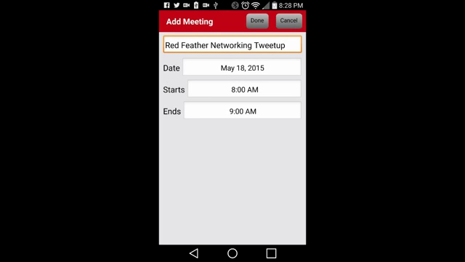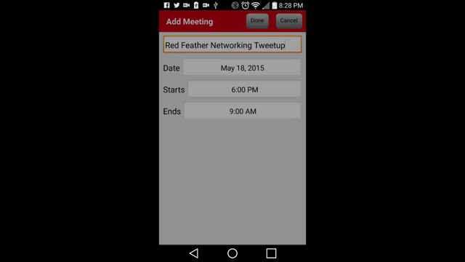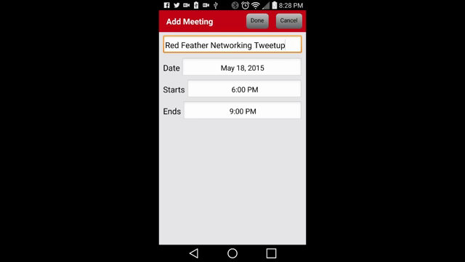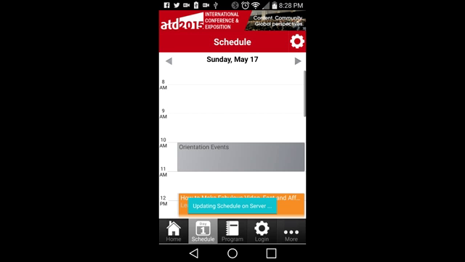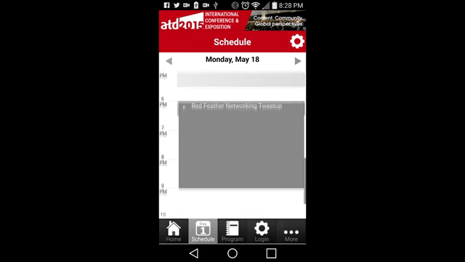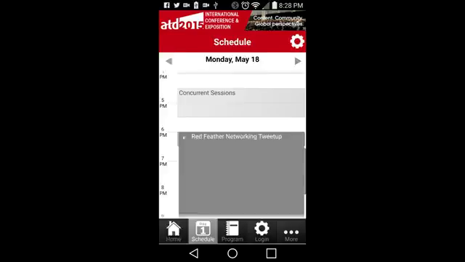We're having one every night. This will be for the 18th, and it's going to be from 6 to 9 at different restaurants each night. And I could probably just put the restaurant into the title. And there we go. And now it's on my calendar, and I won't forget to show up. So it's a great way to add those extra meetings to your calendar so that you don't forget.